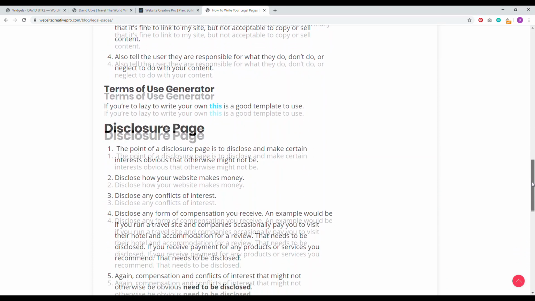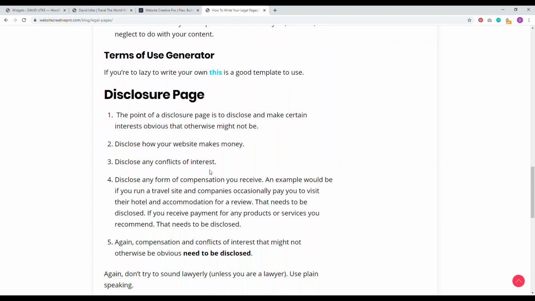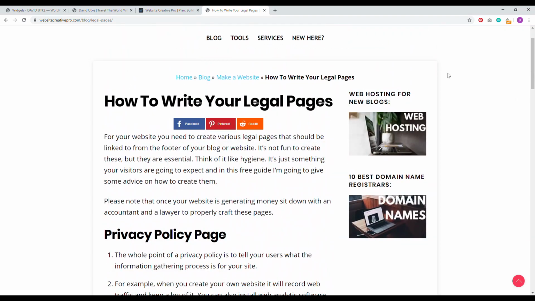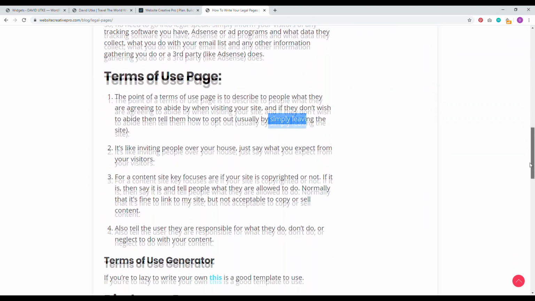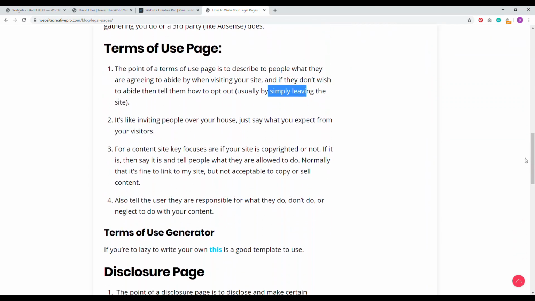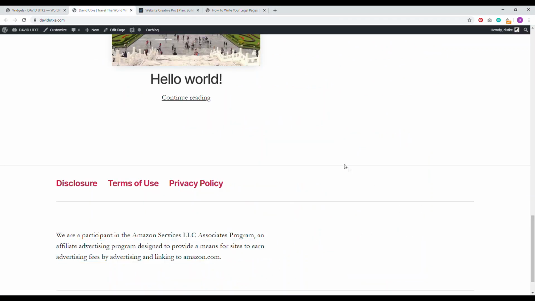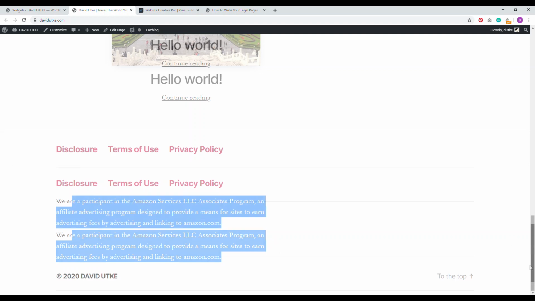And then a disclosure page is just to make certain any interests that might not otherwise be obvious, like how your website makes money, like affiliate disclosures or disclaimers, like, hey, this was a sponsored post by this company. You have to say that, okay? You just have to disclose things like that that are not obvious. And that is basically it. So for the footer, disclaimer, disclosures, all that legal stuff that we need to take care of and throw into the footer.